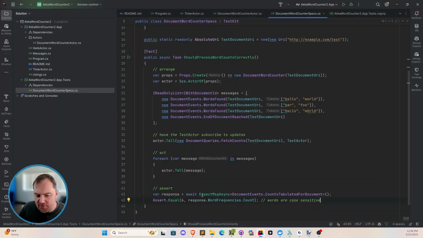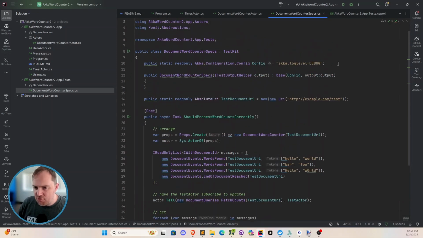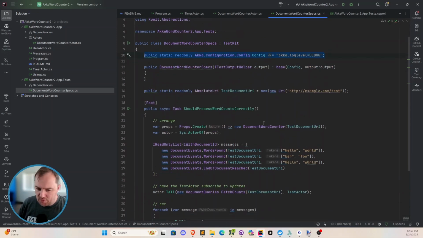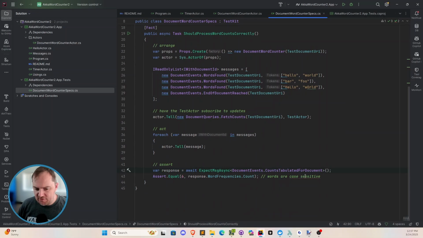We're going to assert, this is where the test actor's magic comes in. This expect message async basically is telling the test kit, we expect this message to be the next one to arrive, and it has to arrive within 3 seconds by default. That 3-second value is configurable via the HOCON we can pass into our test class. But 3 seconds is the default.